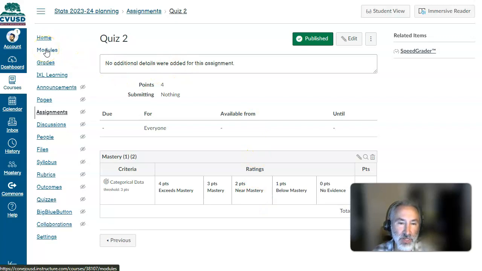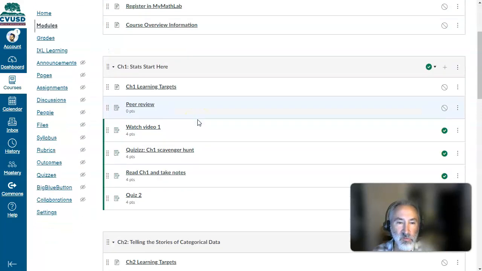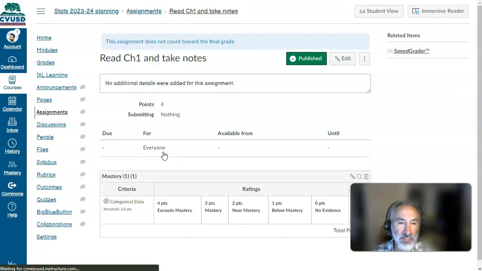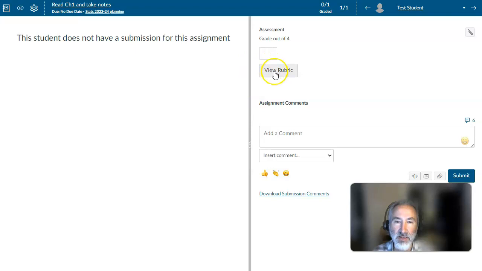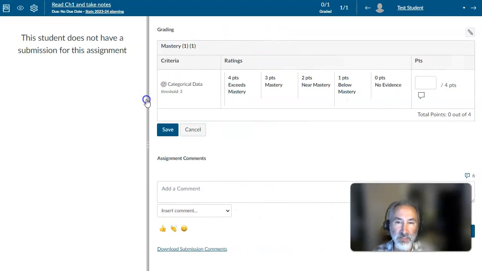Let's go back to modules. So now I've got categorical data in my rubric, and when I go back to read chapter 1 and take notes, I've also got categorical data, so I'm in pretty good shape. What I'd like to do now is some grading for test student. So I'm going to go to test student, and since no grade has been entered yet, I'm going to view the rubric, and you have to choose one of these. Let's say that on the formative, they did the work, but their notes weren't that good. So I gave them a 3. So we're going to hit save.